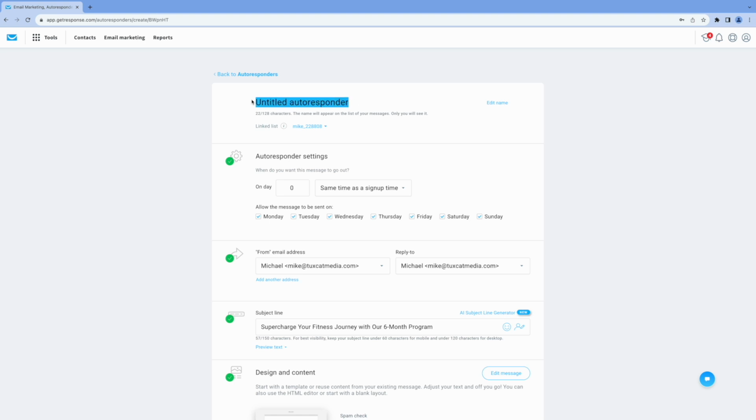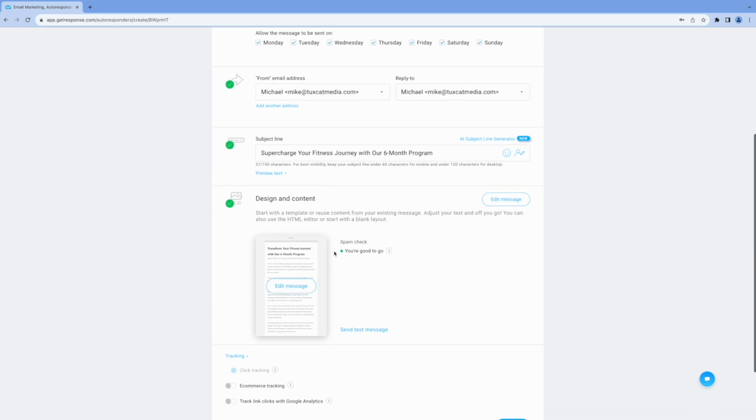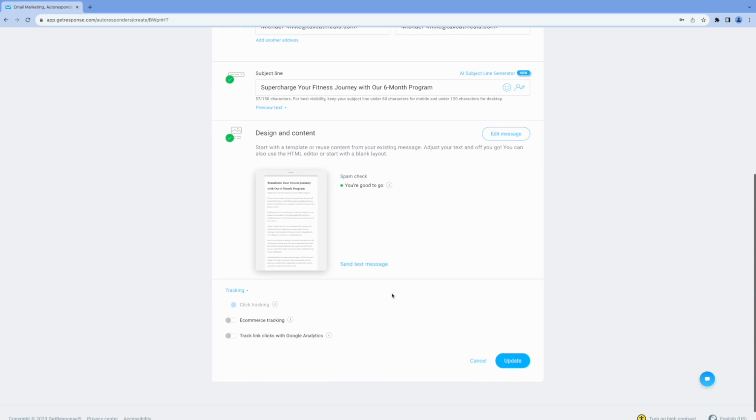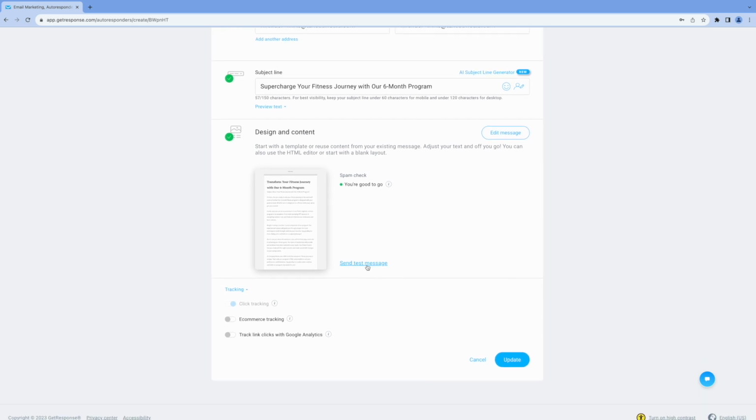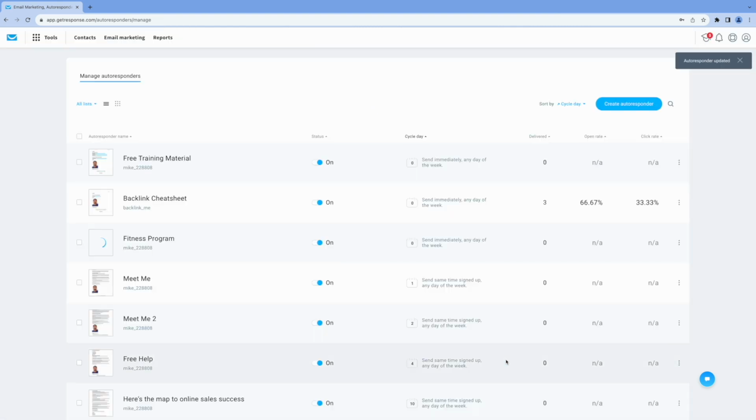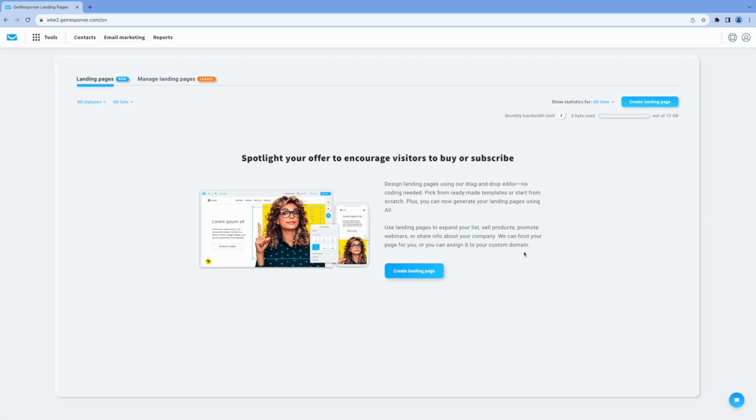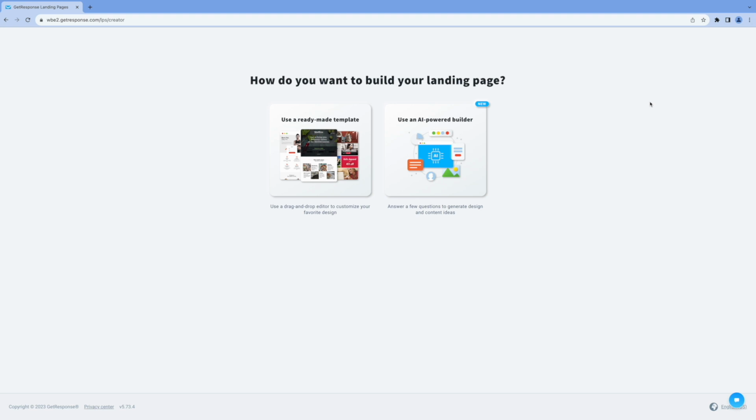And here we'll name the autoresponder. And just like in the regular method of creating an autoresponder in GetResponse, we'll enter our settings here. You can send a test message if you want. For now, we'll just click update. And it's created. So now let's create a landing page using AI.